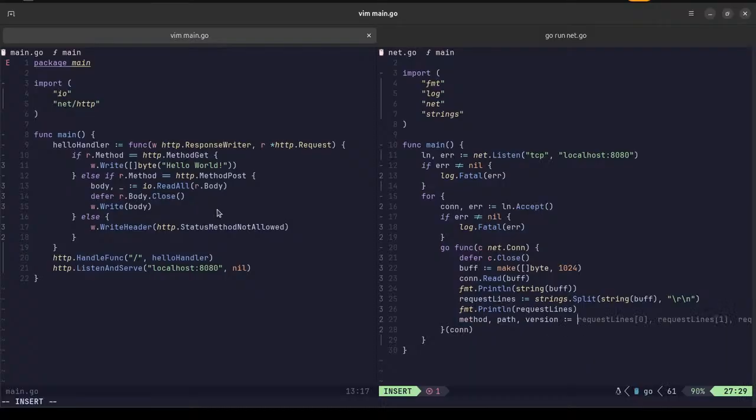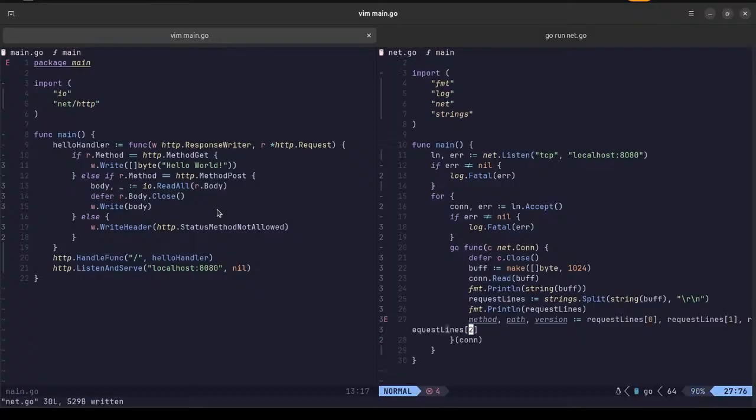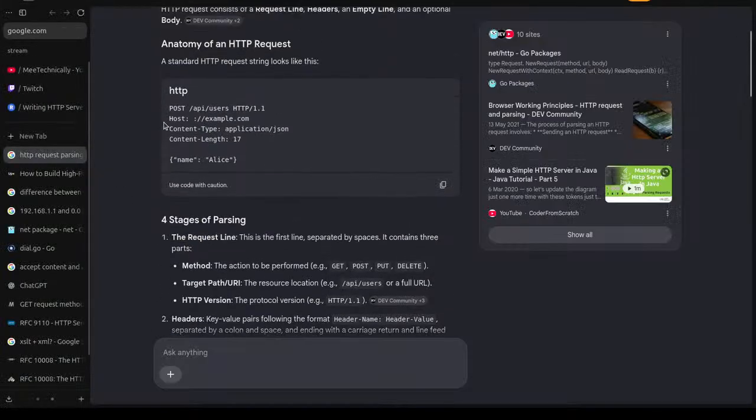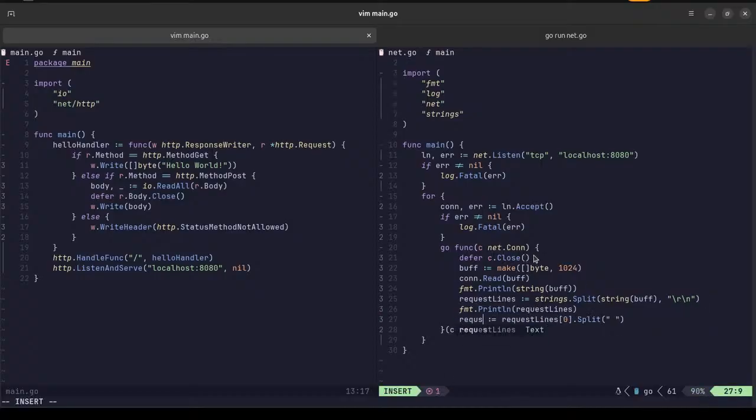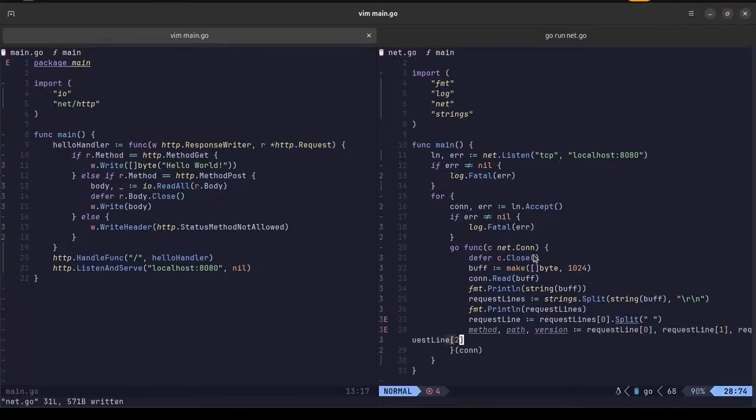This is wrong, and you can clearly see that. We need to split on spaces, right? I don't think we can do that here. So request line will be that. And then method, path, version will be request line 0, 1, 2. Sorry.